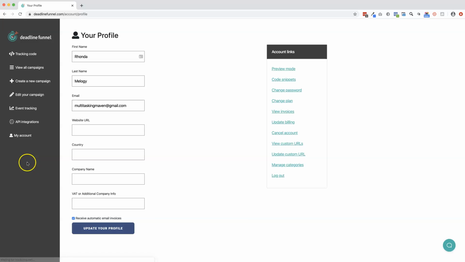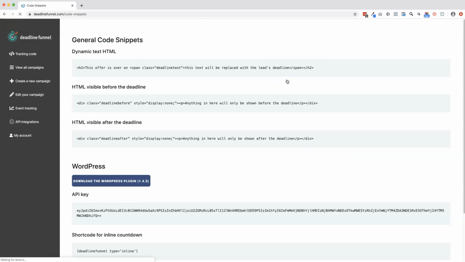And then my account. So you can change your information, your name, etc. You can change your plan. Basically everything that you'd need to do within your account. Custom URL is in here, and then there is code snippets.